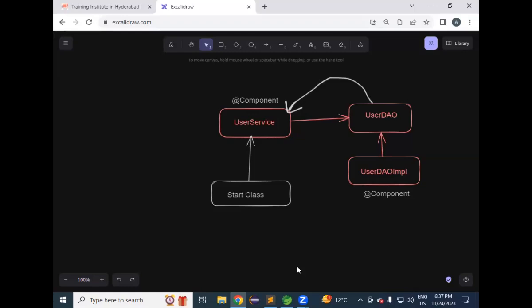Run method will give the IOC container. By using the IOC container, I want to get the service object. By using the service object, I will call the service method. The service method should call the DAO method. Can we test it? Can you tell me the code for that?